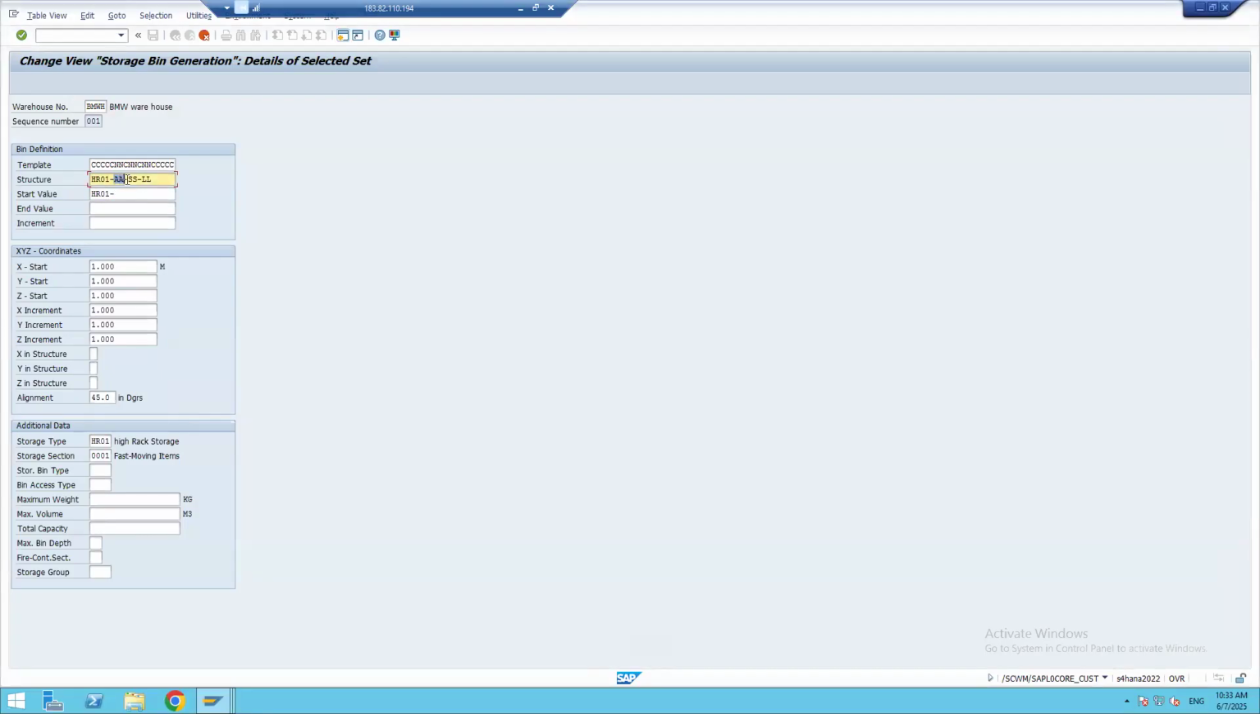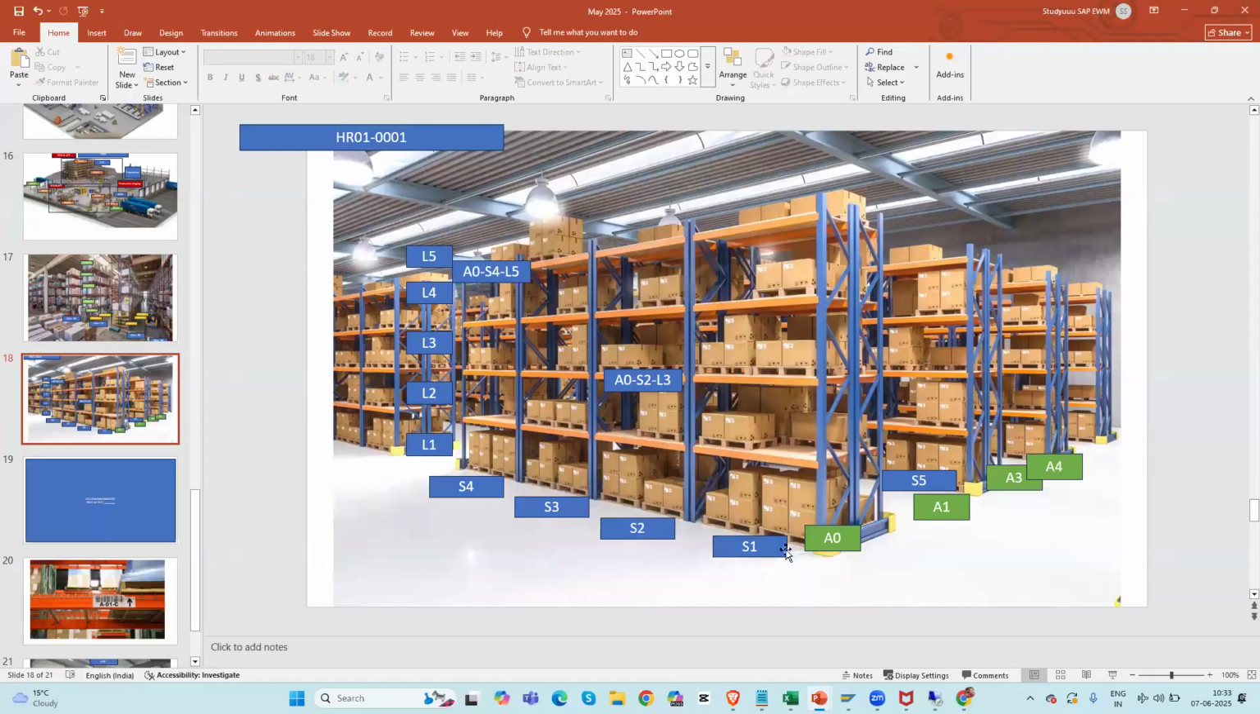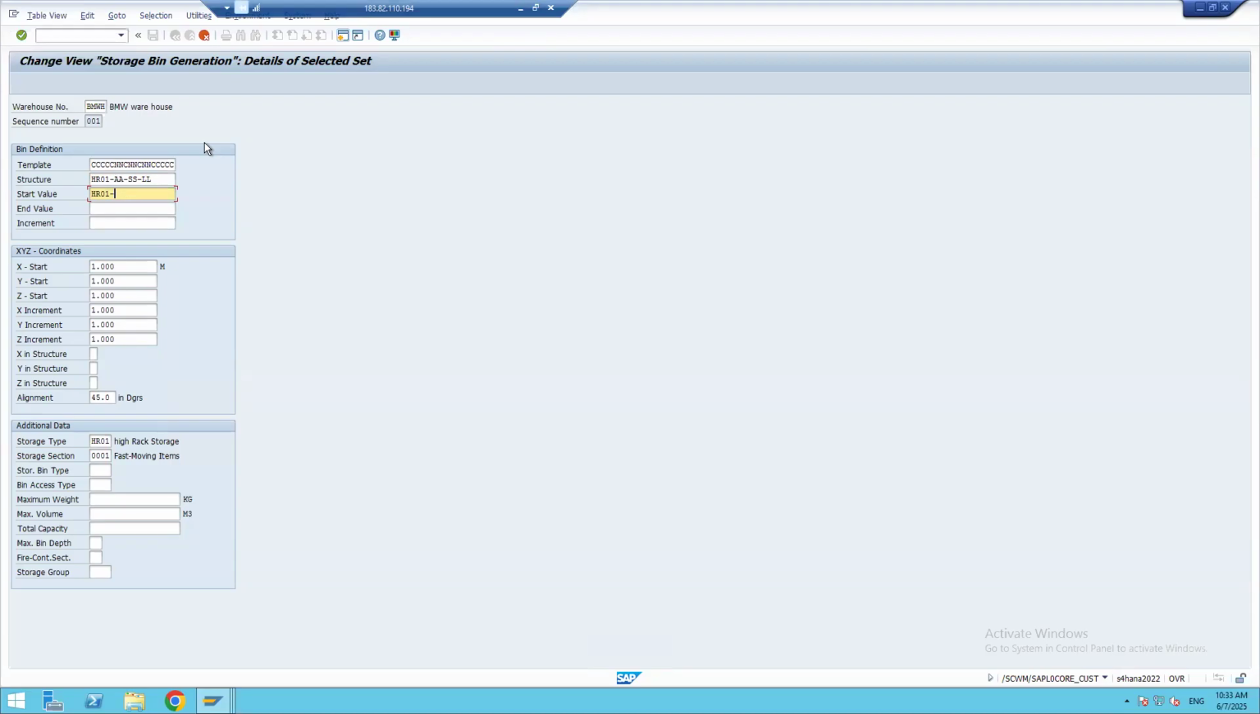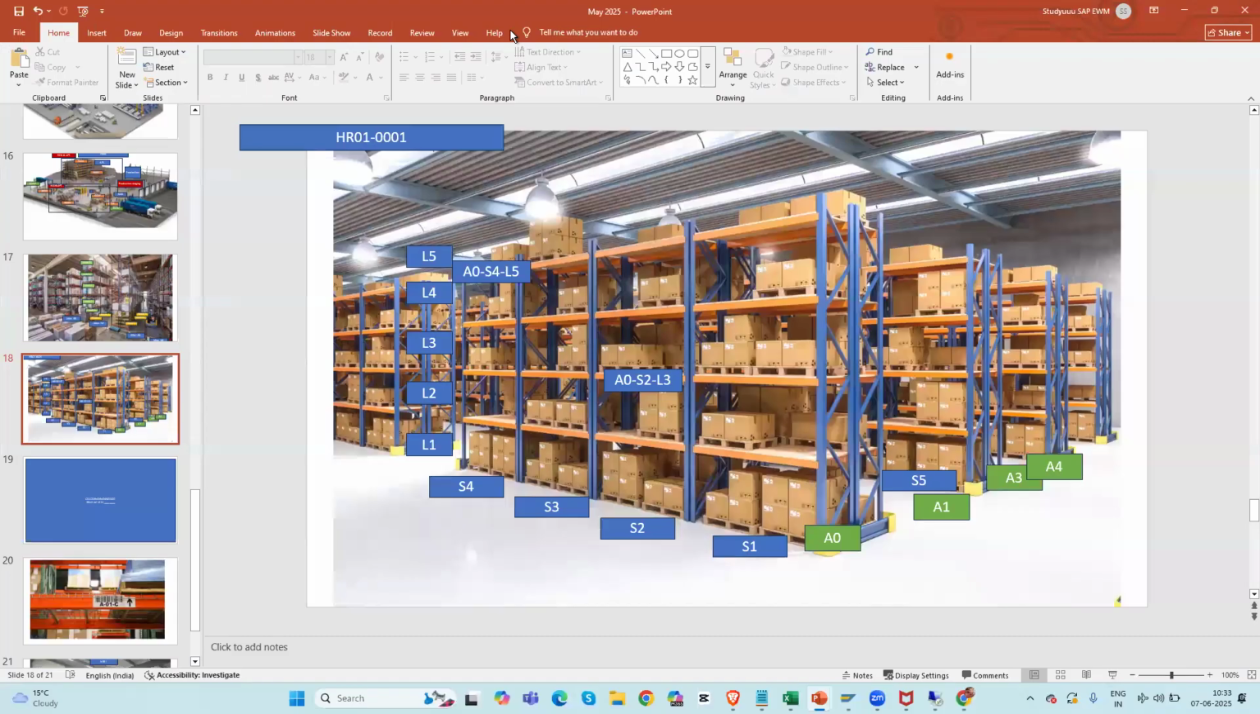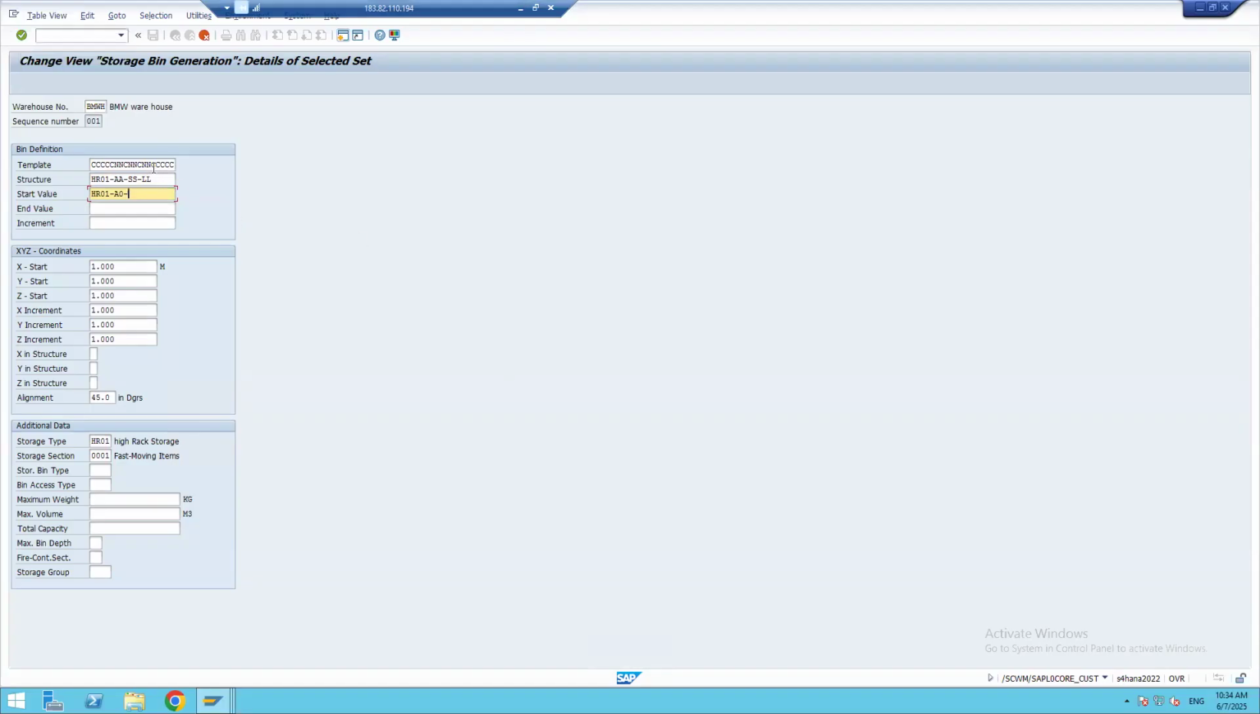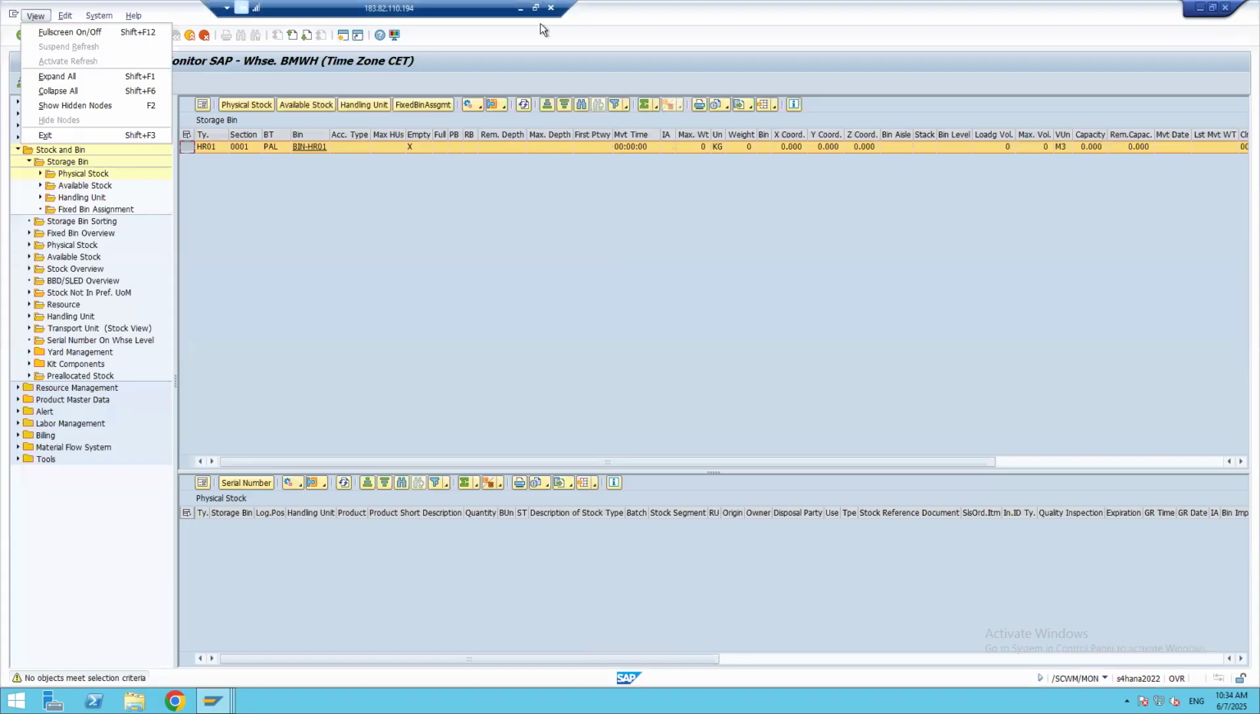Aisle, stack and level, start value. Starting from which aisle here? A0. Okay, I can give like A0, stack S1. S1 or S0? S1 only. Level L1. Yes, one, right? Stack S1, L1. Or else for level you can give 01, okay? If you want L01, 02, 03, you can go like this.